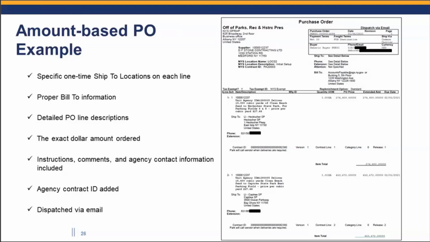So let's go down to line 1. Line 1, our description shows that we are purchasing and having delivered clean beach sand. For this line, we're getting 10,000 cubic yards, and it also gives information where we want the delivery to be within the park. In this line, it says parking fields 6 and 8. Next, you'll see the price. The price is $27.48 per cubic yard. That's also in the description. As you'll see, we have one each for a grand total of $274,800 for this line.